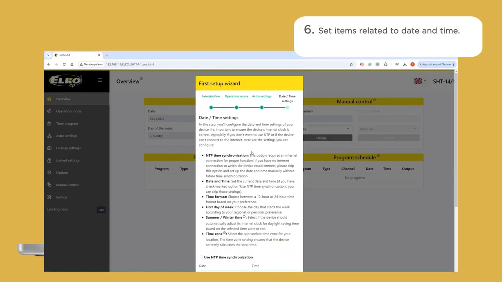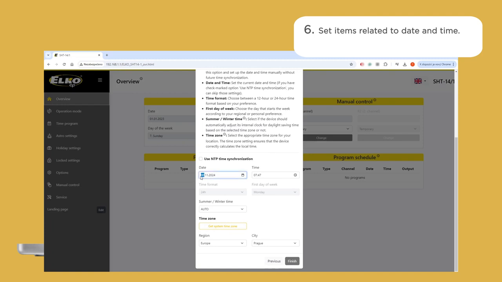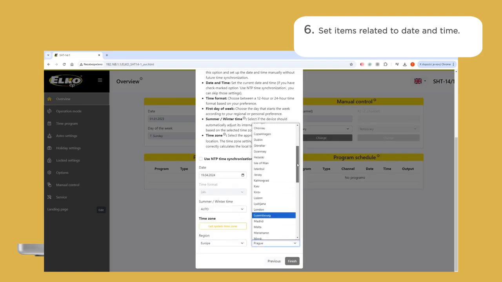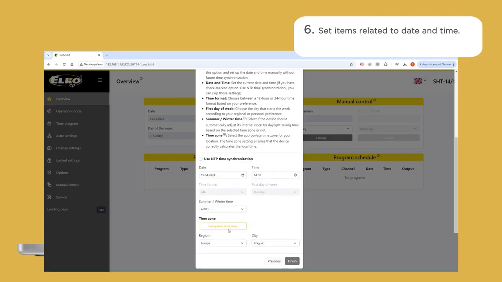Setting the date and time is the last step in case you decide not to synchronize the time using an NTP server. If you want to synchronize the time, check this option in the settings, or continue with the next steps. Time synchronization requires a connection of the time switch to the local network and access to the internet. Depending on whether you check the option for time synchronization, click Next or Finish button.